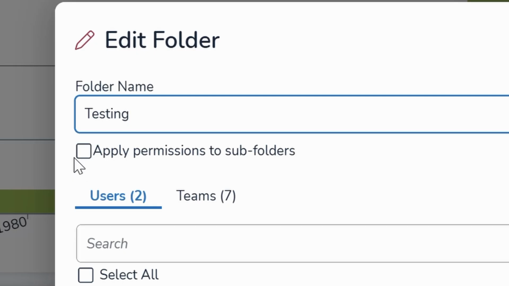If you like keeping things clean, you can also build subfolders by using the same steps next to an existing work folder and add another folder underneath. One more quick tip, if you're using subfolders, look for the option to apply permissions down the folder tree so everything stays consistent.